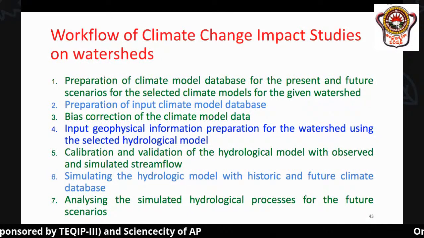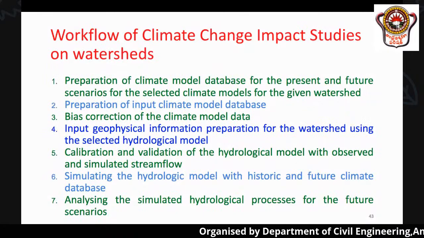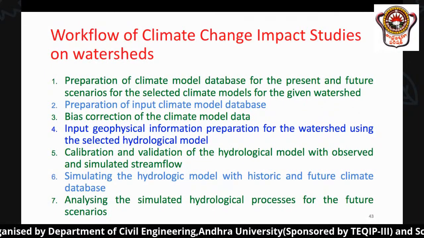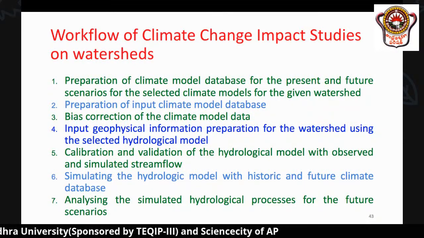So with those scenarios, we can have the climate models which are already simulated, stored in a database. Those things we can use, and we can prepare the data. That is the first step. And the next one is the input climate model database, which I already told you how to make.